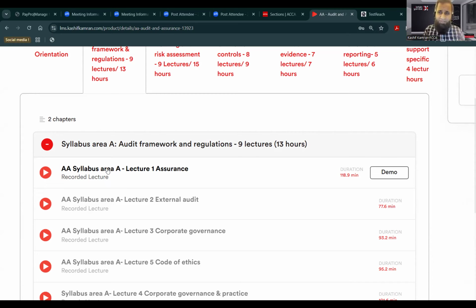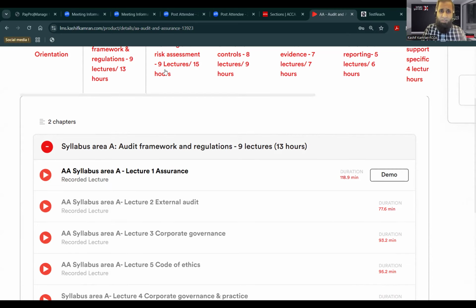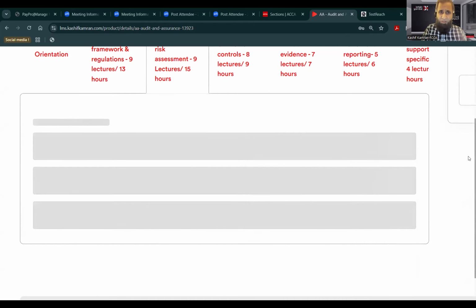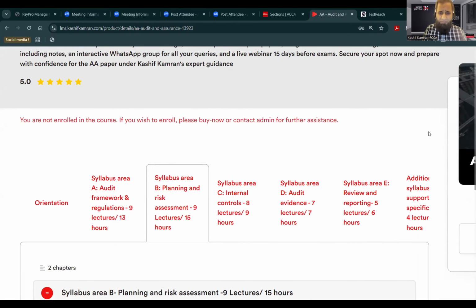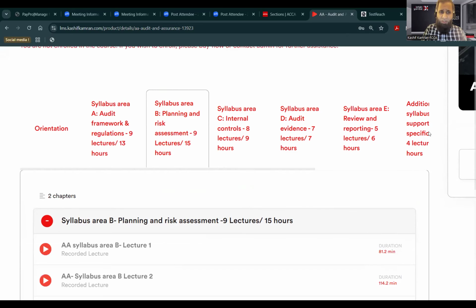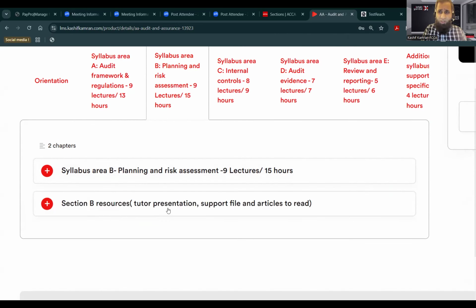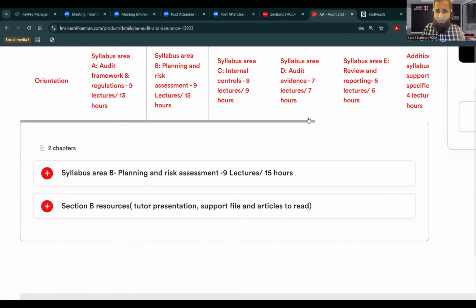Then put another divider, section B, and start section B. You have 9 lectures in section B of 15 hours. Again, for every section, you can see there is a resource section, tutor presentation, support file, and articles to read. So you will find that consistently for each syllabus area, A to E. So first, you will download the resources, then you will play the lectures. At the end of the lectures, read the articles, make a summary, and put all that in a box file, and you start building a box file for each area. You go to C, you go to D, you go to E, and that finishes off the syllabus.